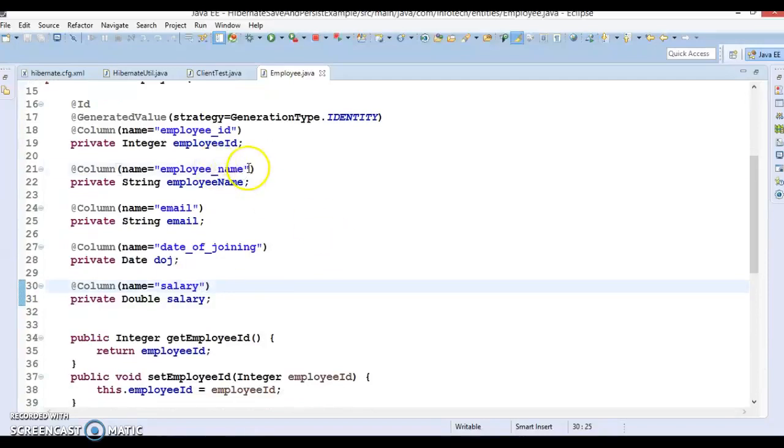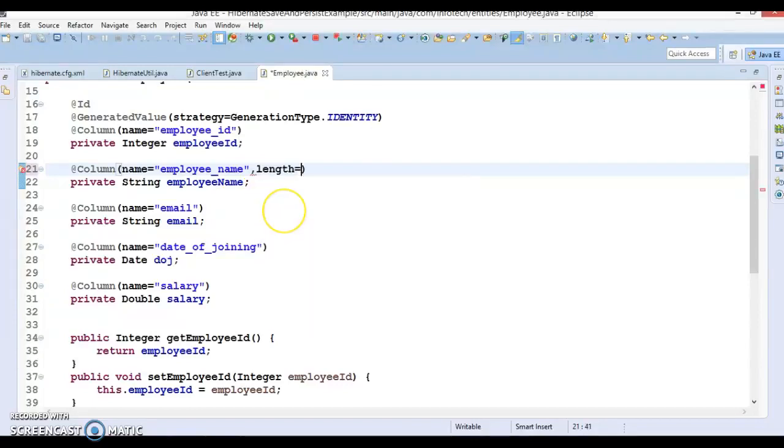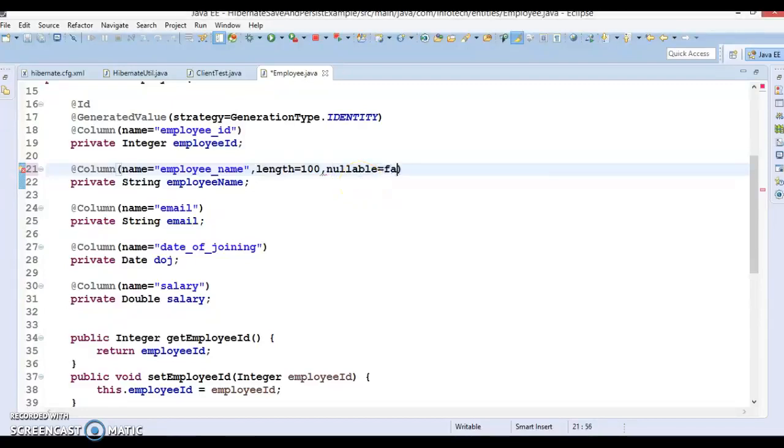There are many more attributes you can define over here, like you can define a length. If you do not define a length, then in MySQL this will take the default length of 256 characters. So here I'm going to specify the length as 100. Nullable, I'm going to make it false. That means this will apply the not null constraint on it.